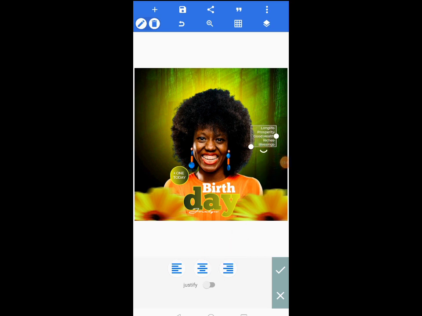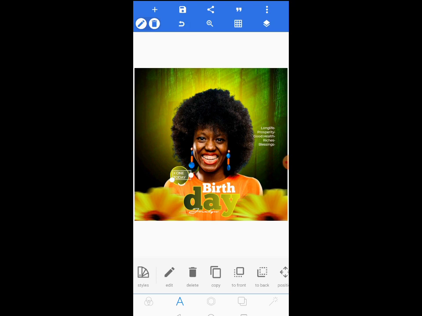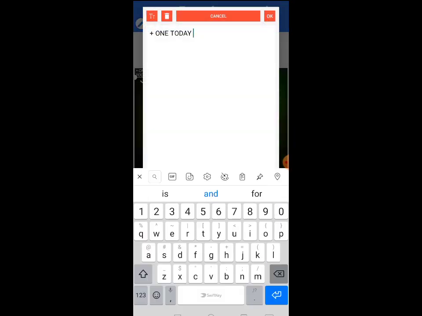So guys, we are almost done. What is left is to write. Okay, let's copy this text. Let's copy and edit it. We are going to write happy birthday at the top there.